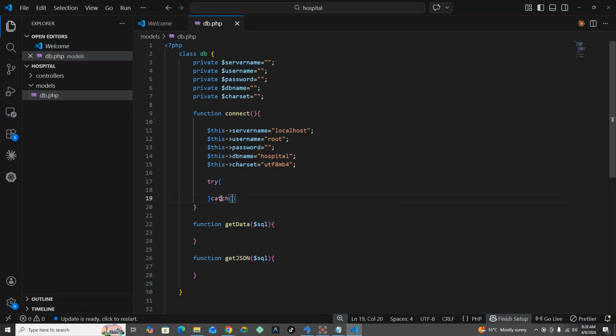And in this catch, of course, I'll get the PDO exception and I will be able to handle it down here. So these are very good practice. You try, then catch the error, and then you carry on. So what are we trying?